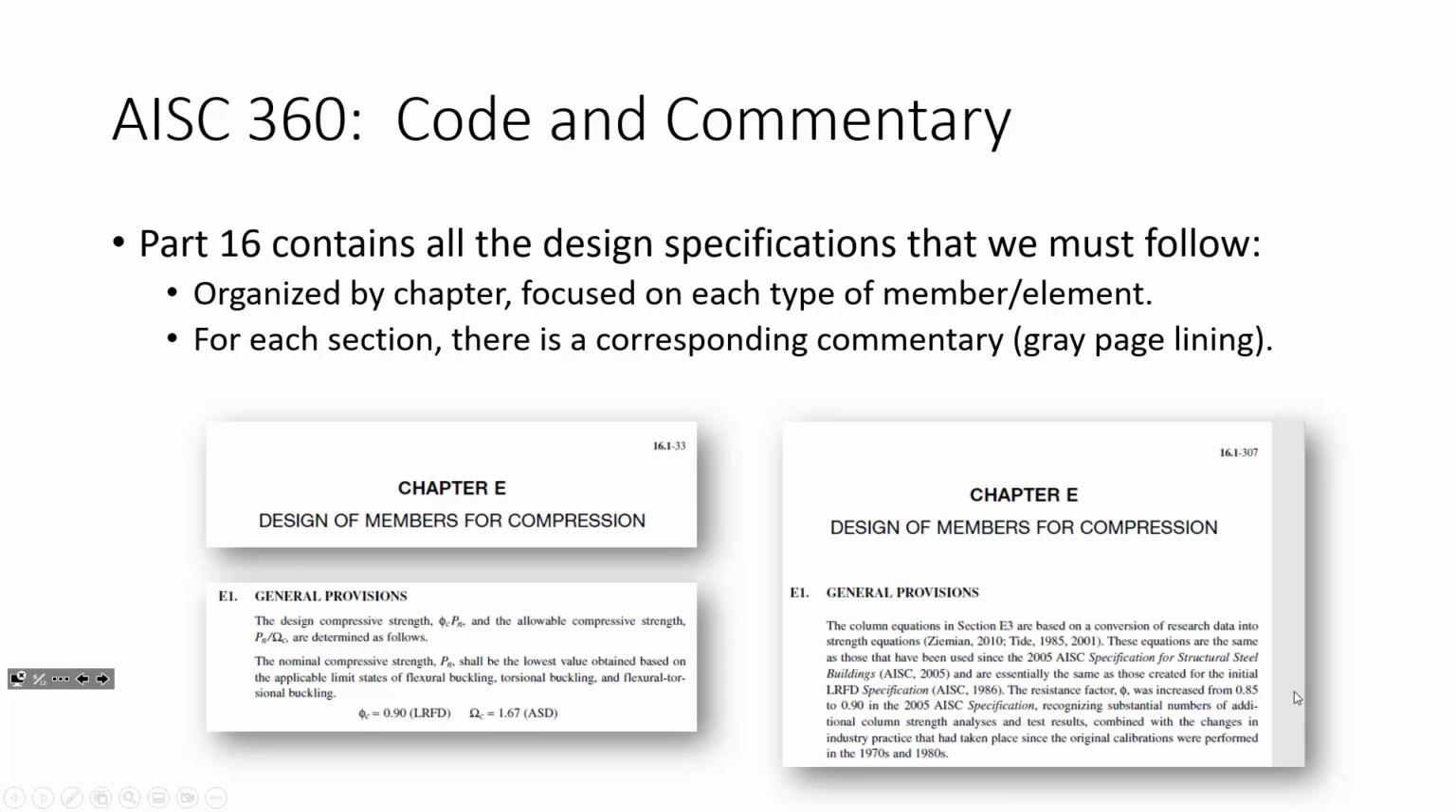Okay, so far so good? Now, I think I mentioned a little bit of this in a previous lecture, but part 16 of the document is the third section that I think is really important to mention now, and that is the specification. First off, if you go to Blackboard, I have a PDF of this specification that you all can download today. AISC makes that available for free.